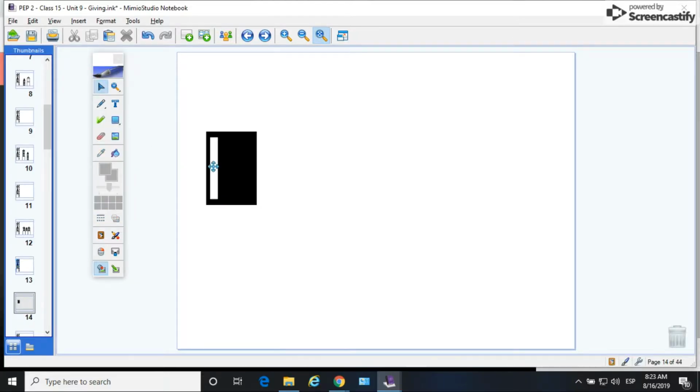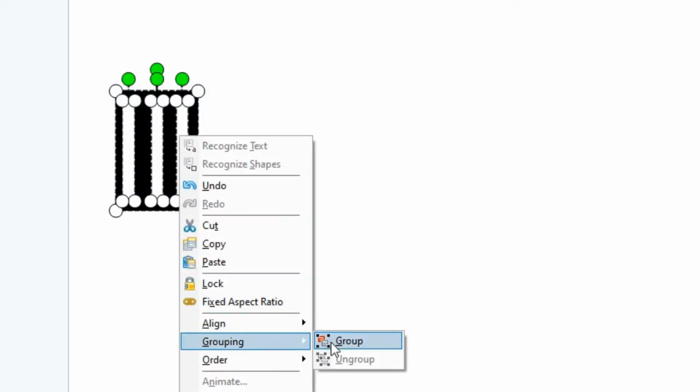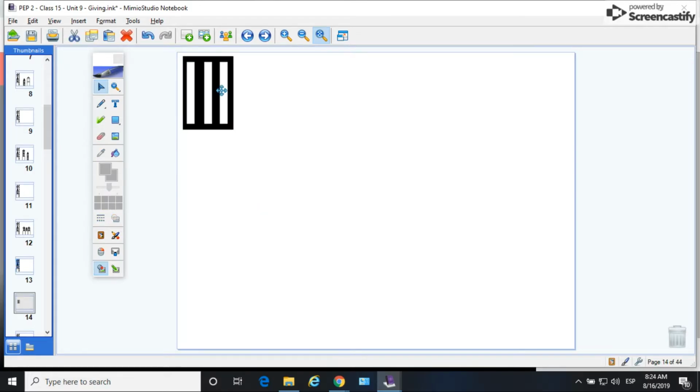And then I'm going to copy paste that first white rectangle twice so that I don't have to make it 3 times, and I know it's going to be identical. And I arrange it exactly how I want it. When I'm satisfied, I highlight all of them, right click, and group them. So now they're one object that I can move around.